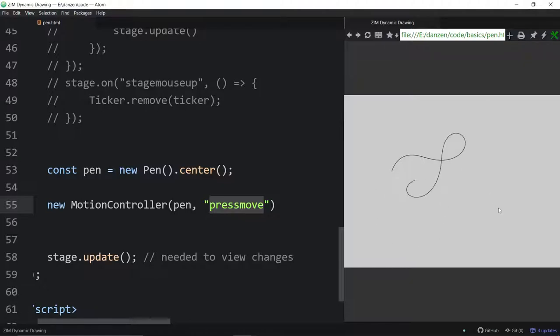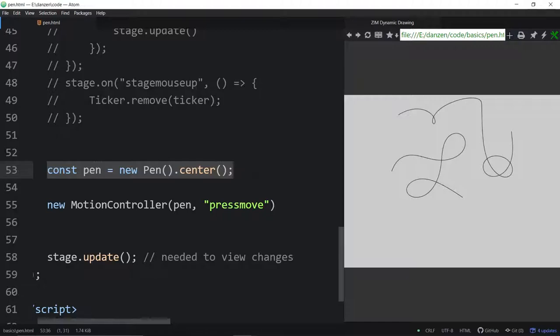So there it is, but it's going fairly slowly. Wow, it is awfully smooth, though. Isn't that nice and smooth? The reason it's going slowly is the motion controller has default damping, and the pen has default damping. So we're damping this thing twice. Also, the motion controller has a speed.